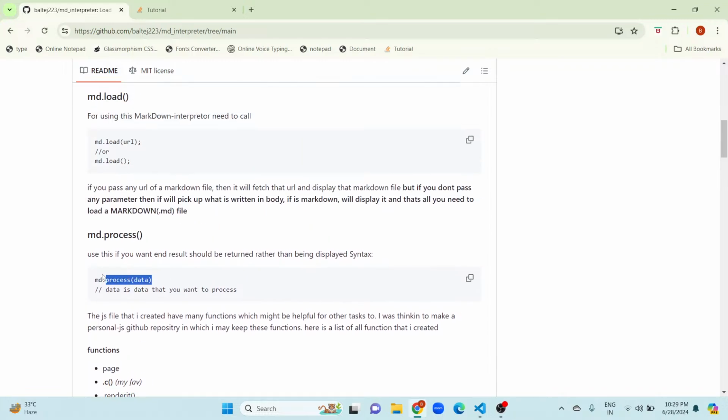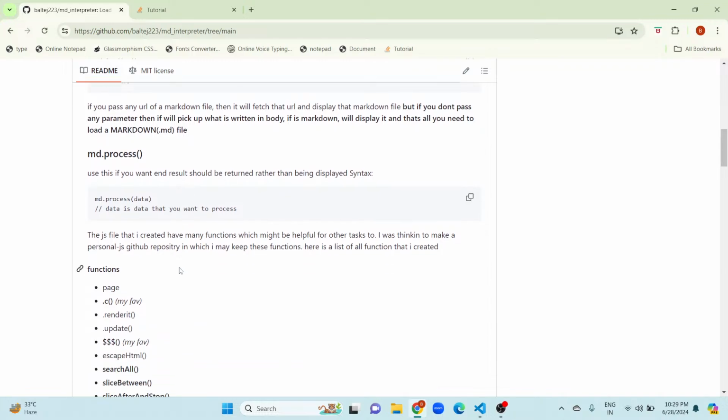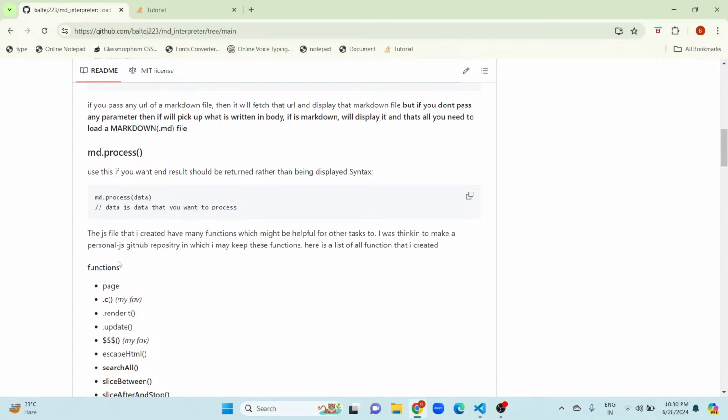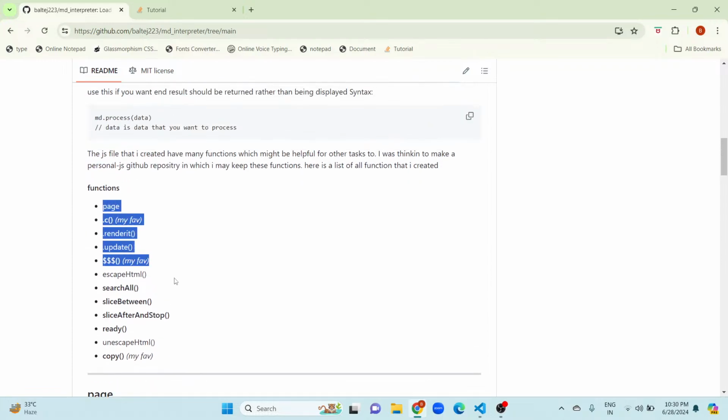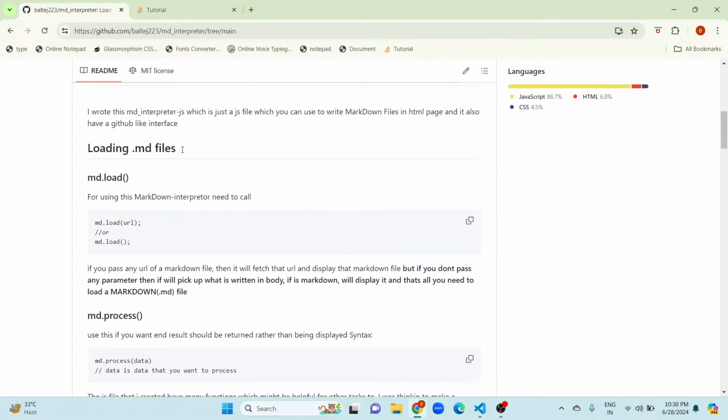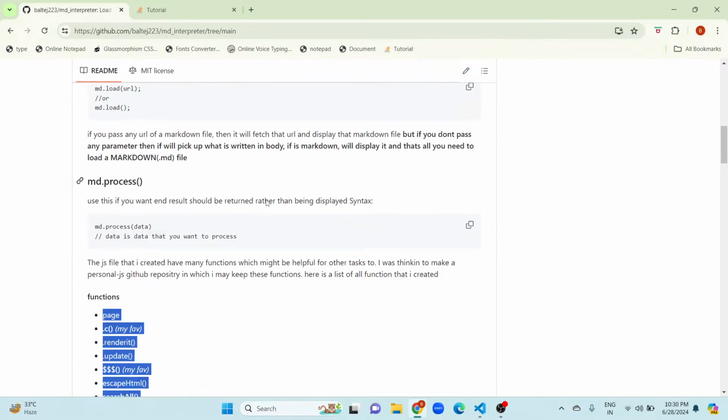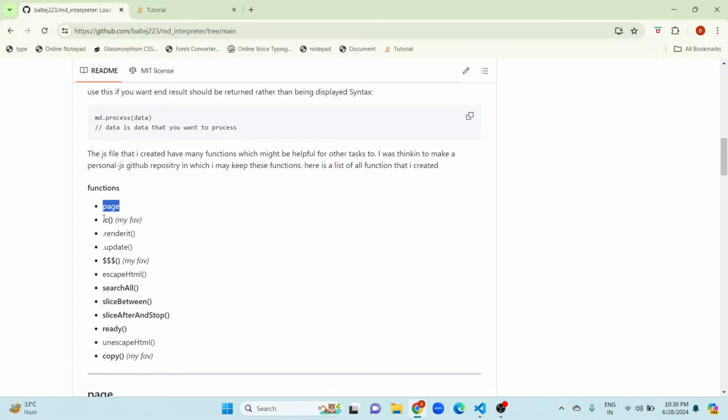And this md.process is that if you want to provide it the raw data, it can do the steps on that data and will return you the end product that you might require for integrating it in many other functions, many other things. So these are the functions that I created while creating this markdown file interpreter.